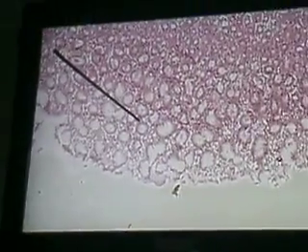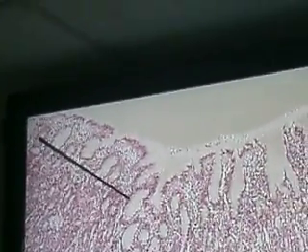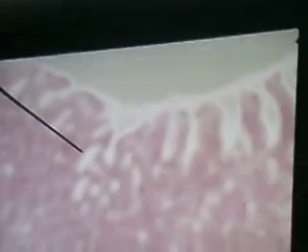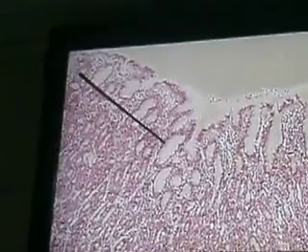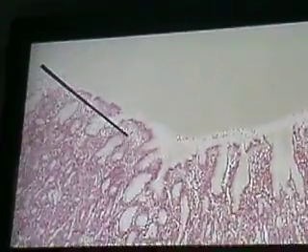So the same thing, stomach has four layers. You have your mucosa, submucosa, tunica muscularis and serosa. So the lining epithelium is simple columnar epithelium.